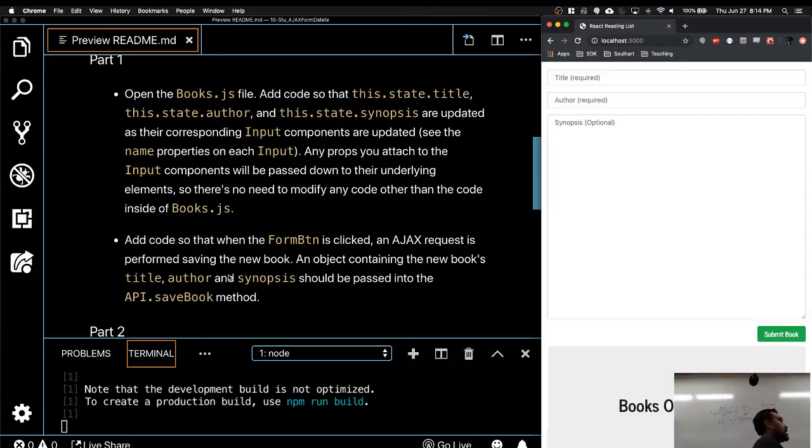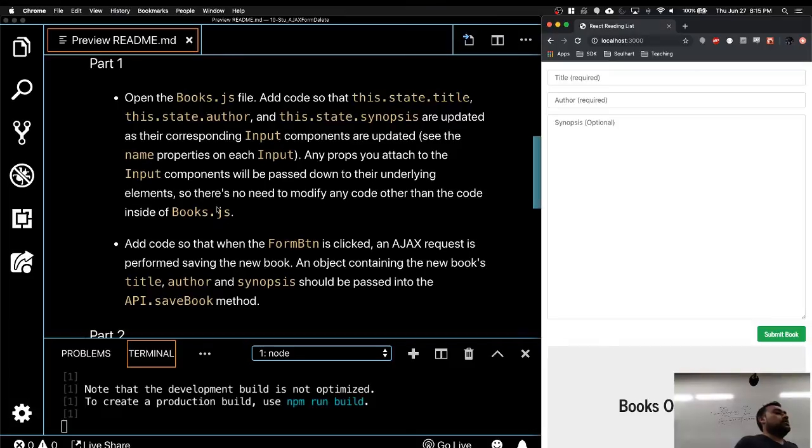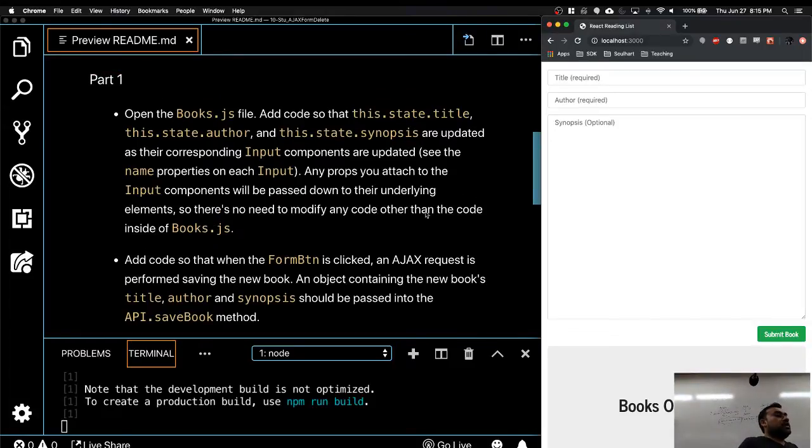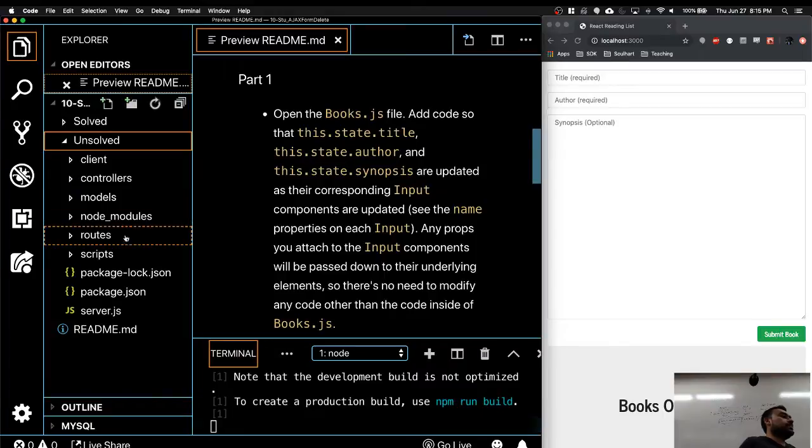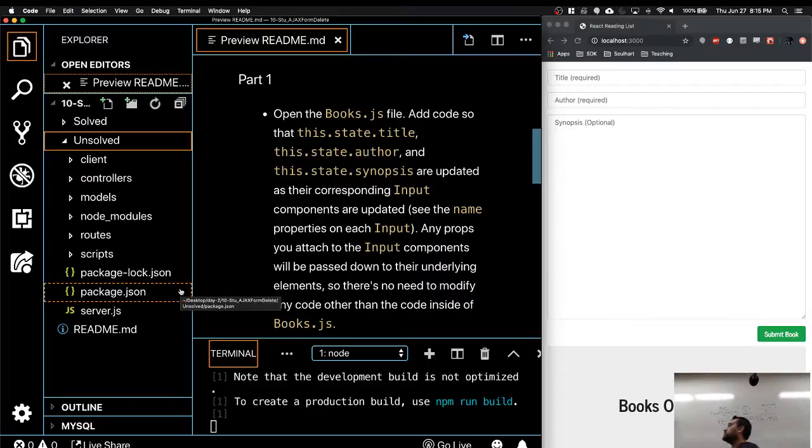An Ajax request is made. Again, remember from the previous one, the Ajax call code is there. You just need to update the books.js component. And then inside that, there's a form. There should be a submit button, and when you click that, it should go ahead and make a post request. There's no need to modify any code other than the code inside of book.js. The hint is already given, but again, make sure you're refreshing yourself. You're looking at the architecture, the folders, how these are divided, and how these are working.